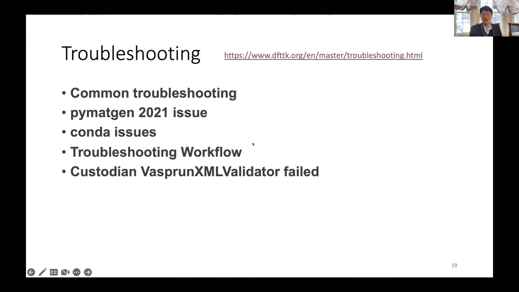And for each package, you can sometimes run into trouble when first using it. So we also prepared a web troubleshooting page. Right here, in the category in our web documentation, we have a lot of instructions. By our experience, we summarize the most common mistakes, maybe errors, that users commit. Pymatgen and Conda have their own bugs, which are hard to solve.